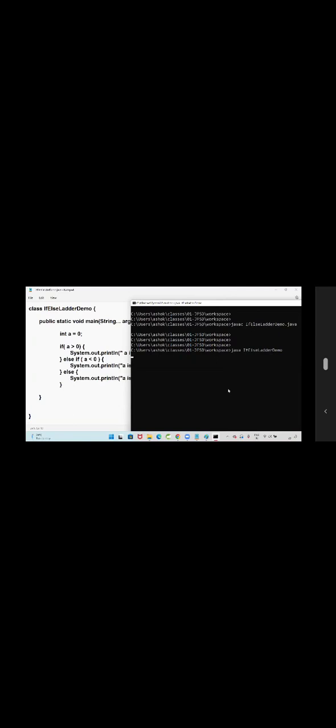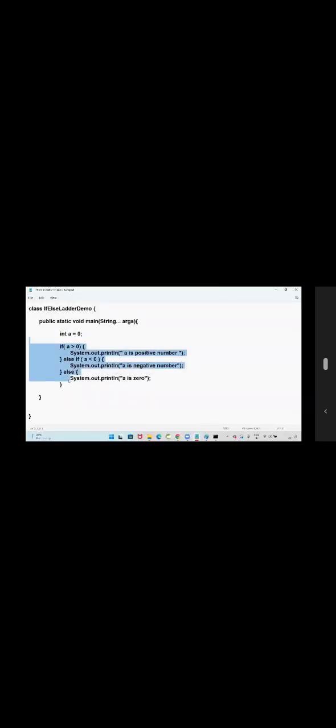A is 0. Are you able to test the program? Are all the conditions satisfied in a single run? No. Three times I have executed, and every time I have satisfied one condition. If the first condition is satisfied, this statement will execute. If the second condition is satisfied, this statement will execute. If both conditions are not satisfied, this statement will execute. Are you clear with if, else if, else?